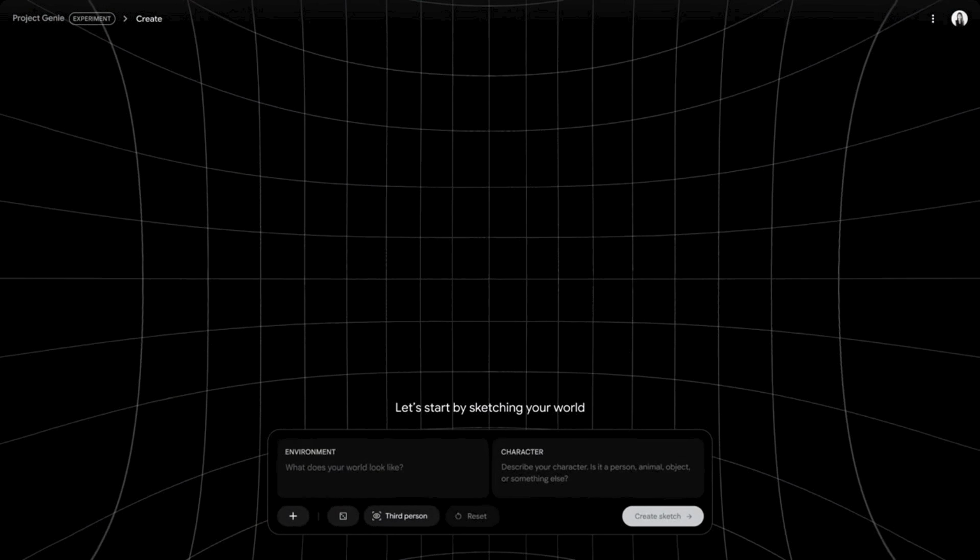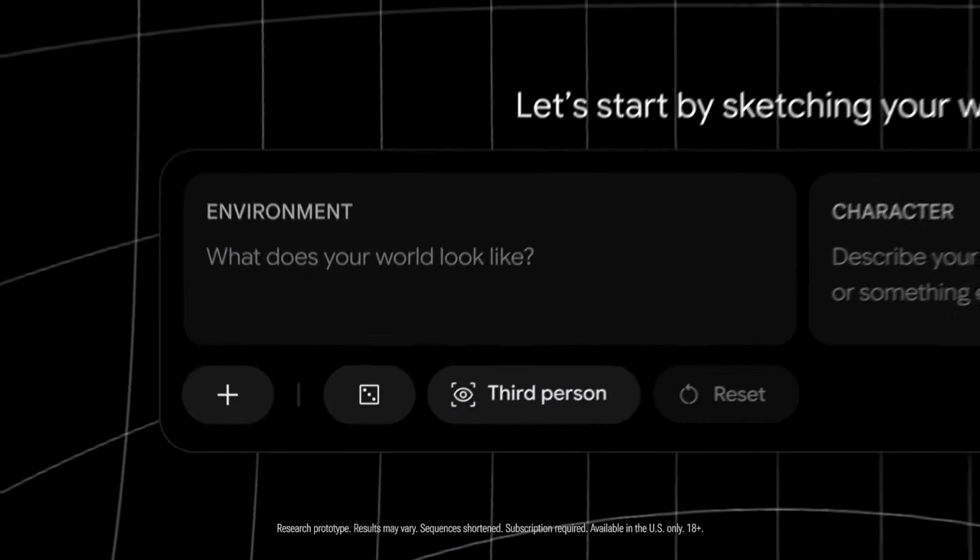Here's my recommendation for absolute beginners. Before you start writing prompts or uploading images, click the roll the dice button. This is a randomizer that completely generates random worlds and a character for you. There's no thinking required. This is perfect for your first experience because it lets you see what Project Genie can do without any effort, get familiar with how the controls work, and understand what a generated world looks like and feels like. And this also allows you to build confidence before creating your own.